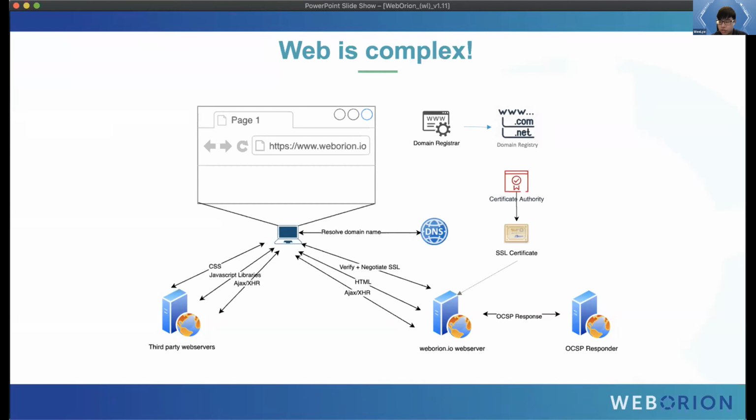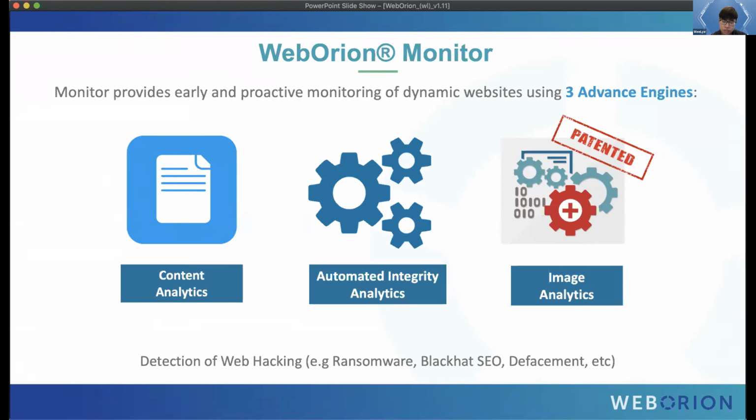The first ones are the content and the integrity analytics. These 2 engines, the content and integrity analytics, monitor the HTML file and the resources such as images, scripts, JavaScript, CSS. And lastly, we also have the image analytics, which renders the web page, and then we monitor different regions of it. So these 3 engines work together pretty well for detection of any web hackings.